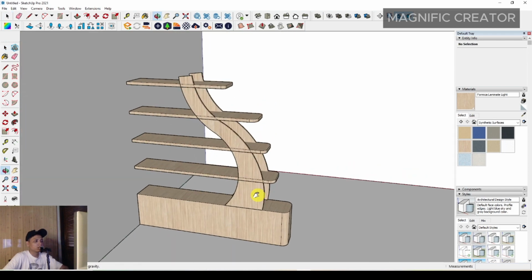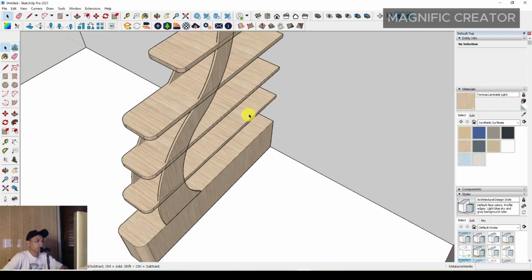Okay, anyway, it is a room divider. This is a room divider.